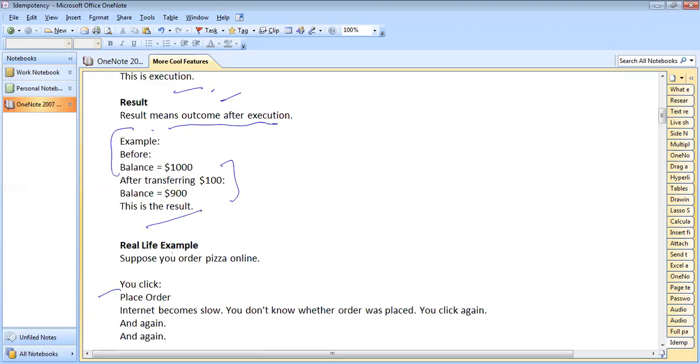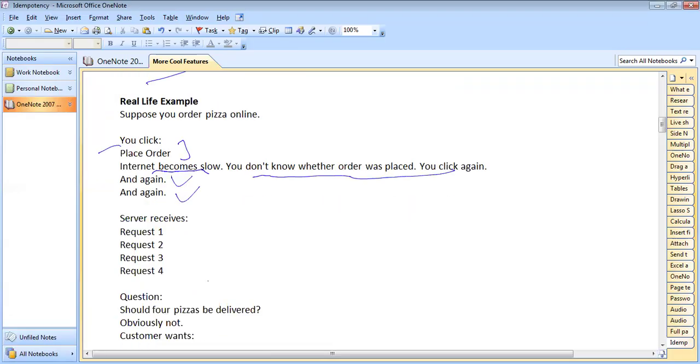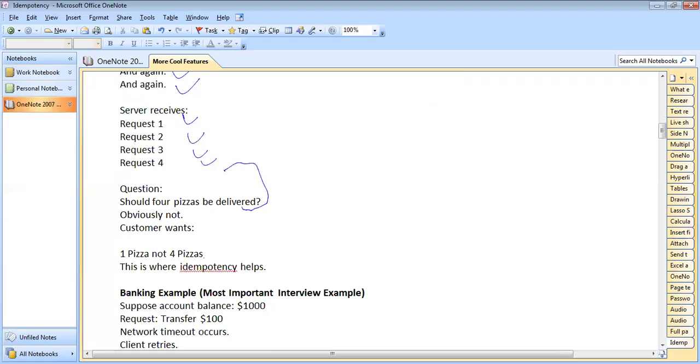This is the result. Now, a real time example: suppose you order a pizza online. You don't know whether the order was placed or not, so you click again and again. The server got four requests. But should we receive 4 pizzas? No, absolutely not. Only one pizza, not 4 pizzas. So this is where idempotency helps.